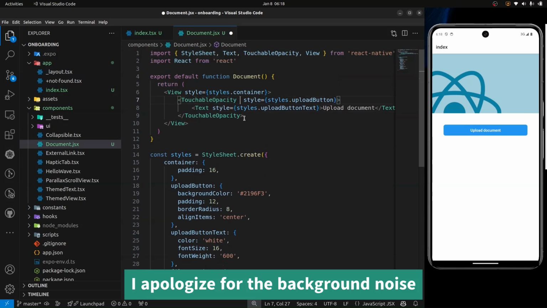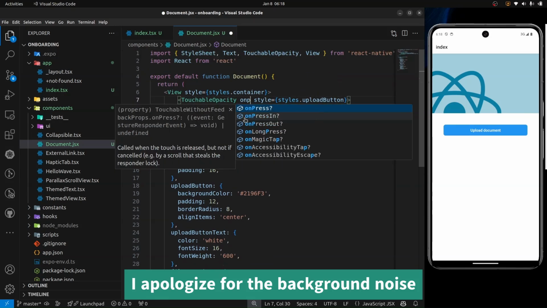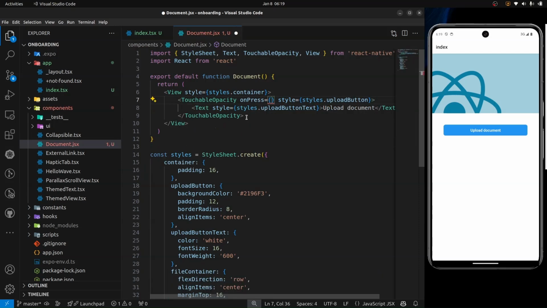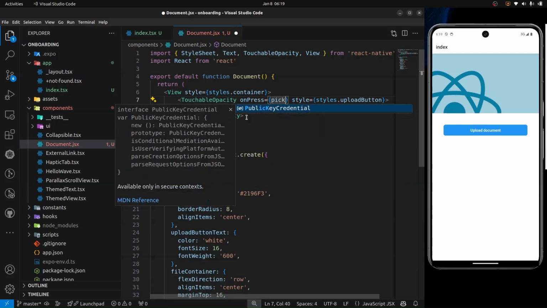Now we're going to create a function that runs when you press on this button. So you say onPress, and we're going to call it, just say pick.